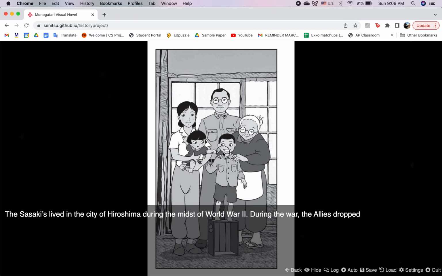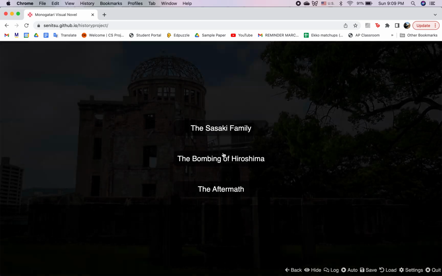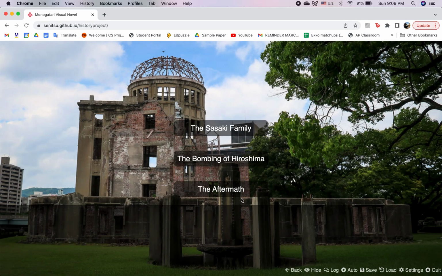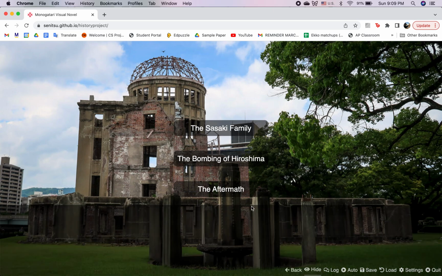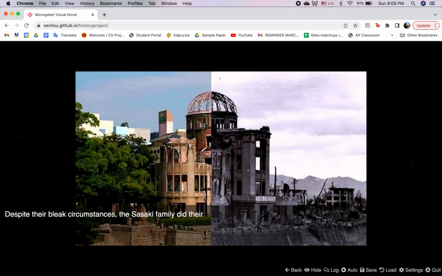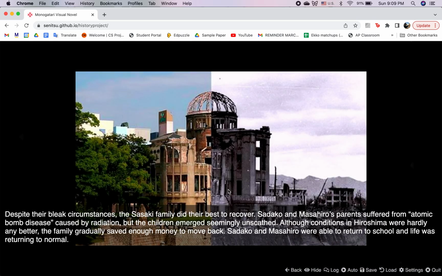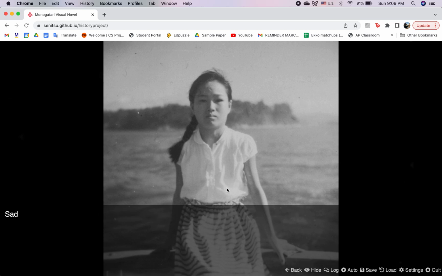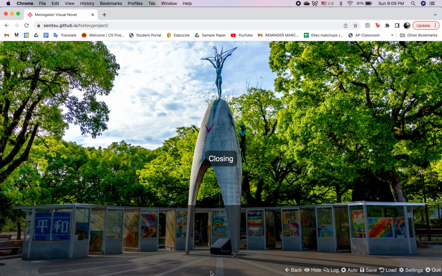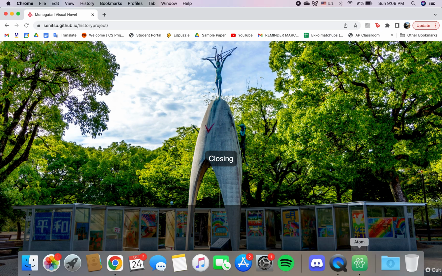Here, the same thing, images are presented and text is shown, and if you don't want to see the text, you can always click hide and see the whole image. Then here's the aftermath, talking about what happened to the family after the bombings, what happened to Hiroshima itself, and then relating it back to the beginning where we talked about what senbazuru was. Then it brings you to the closing, which is virtually the same thing.